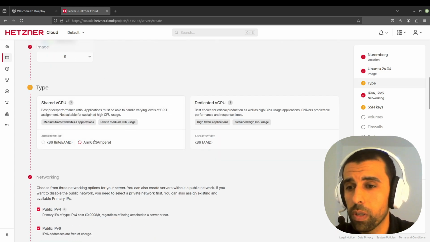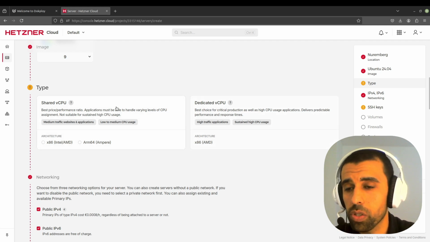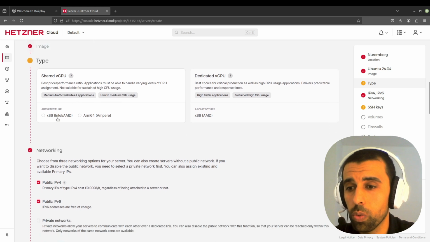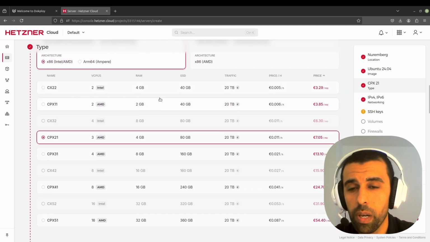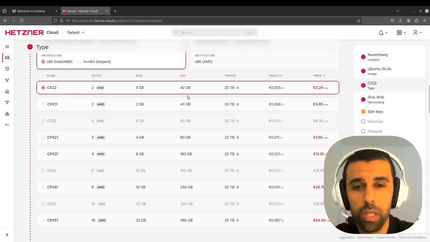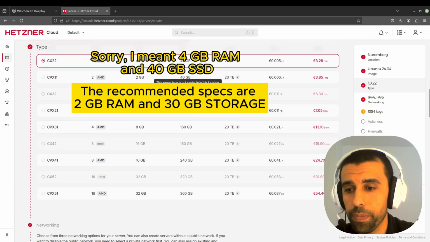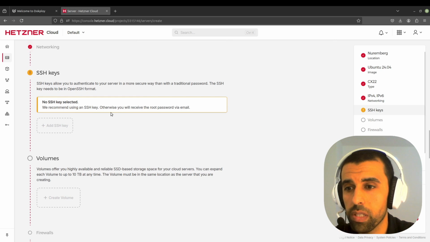And for the type of CPUs here, we're not going to use dedicated CPUs because we're not going to use that much CPU power. So a shared CPU works well. Let's take this Intel AMD architecture. And let's choose this one here, 40 gigabytes of RAM. This works well. Let's go down here and go to SSH key.